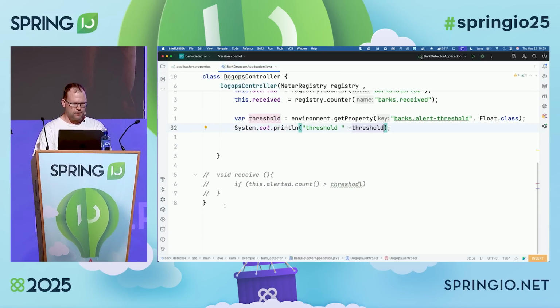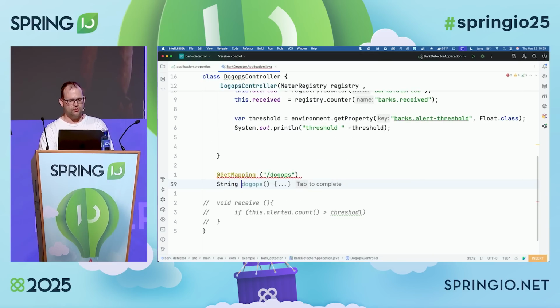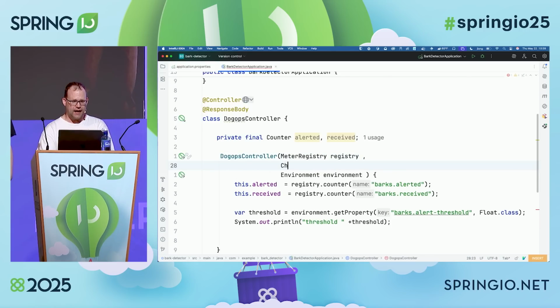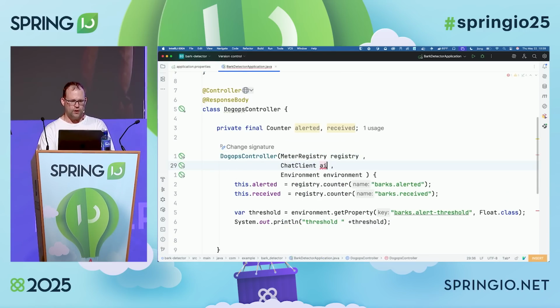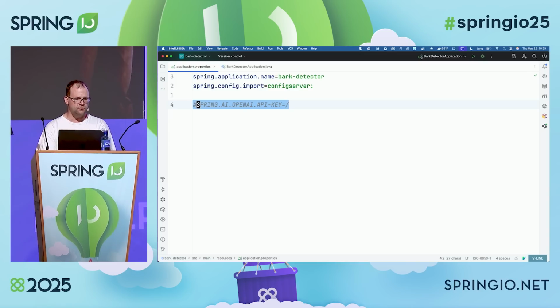We want to create a little AI-powered endpoint to support asking questions about the environment. So DogOps, like that. And now we're going to use the chat client here. This is the Spring AI central interface for all interactions with the chat model, which, by the way, I have already configured on the classpath because I selected that starter. I also have the OpenAI key in the background. I exported that as an environment variable, okay? Forgive me for not leaking my API credential. Just trust that it's been done.